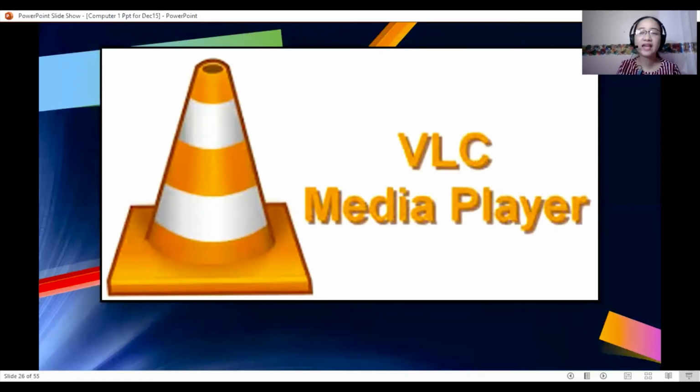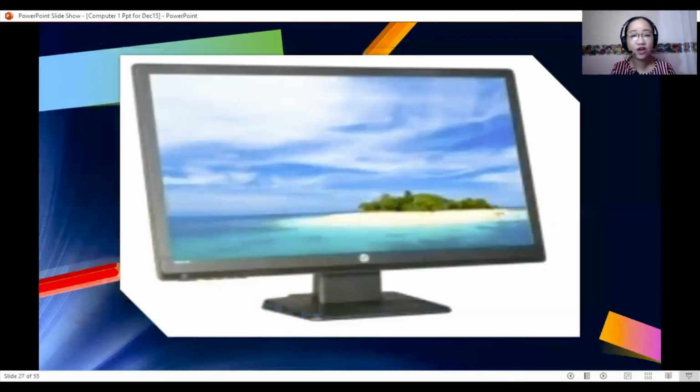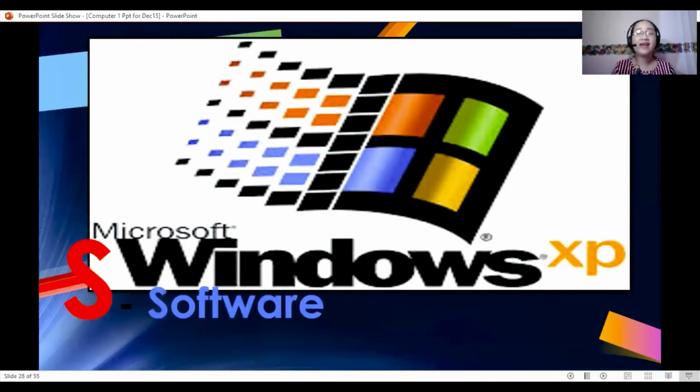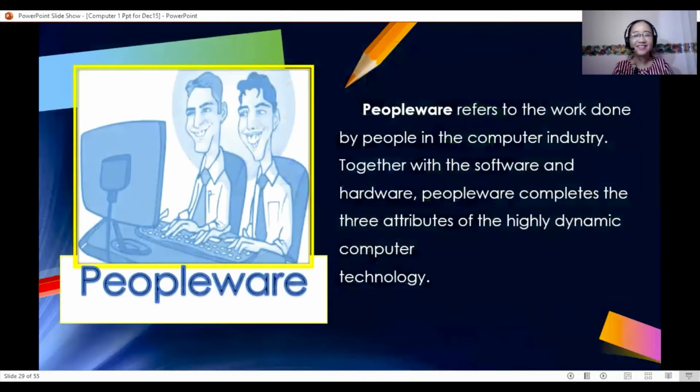All right, so VLC. All right, so it is something that we use to play videos. Ayan. All right, very good. So it's a software. Ayan. So how about this one? All right, so it's a monitor and it's a hardware. Ayan. So for sure, hindi na kayo dito magkakamali. Yes, it's a software. All right, so there you go.